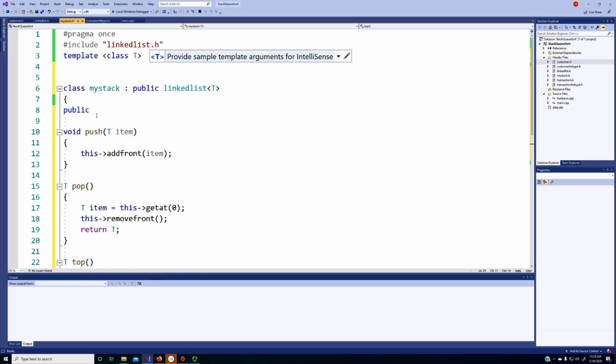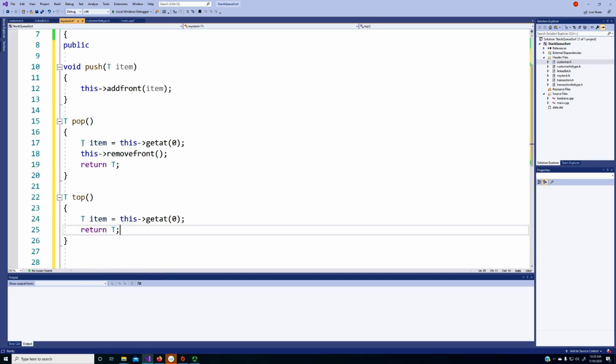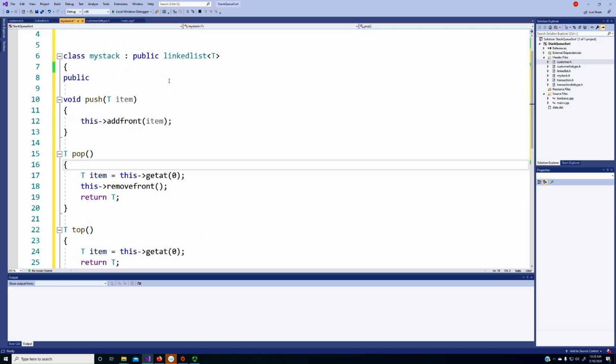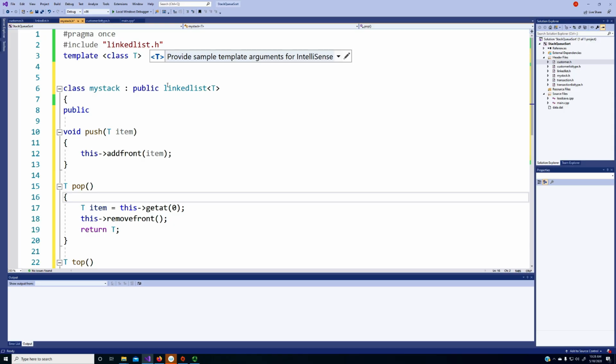So most pop functions, they don't actually do this T return. They'll just say this remove front. But I like my pops to return what it's actually removing. So if you were trying to go for efficiency, of course you would get rid of this get at, and then just use it in here in the top. Okay, well that's a stack. That's all it is. It's literally that simple.